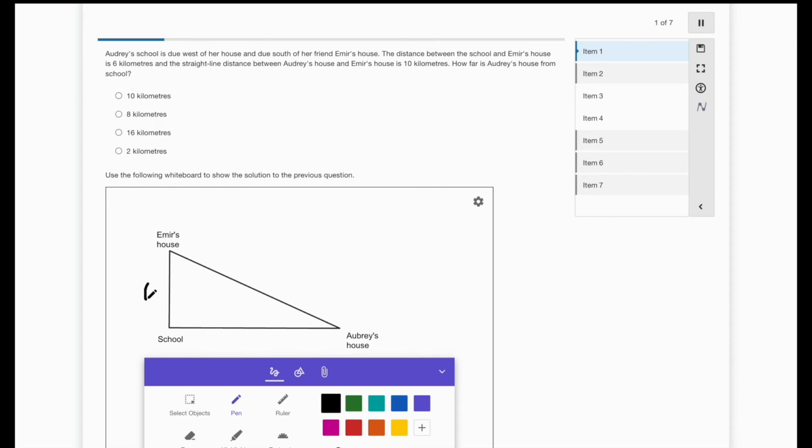The learner also has access to a pen and highlighter tool with different colors and tools like the ruler and the protractor to help them draw any diagrams that are needed. Providing learners with a variety of tools allows them to demonstrate their knowledge in the way that makes the most sense for them.